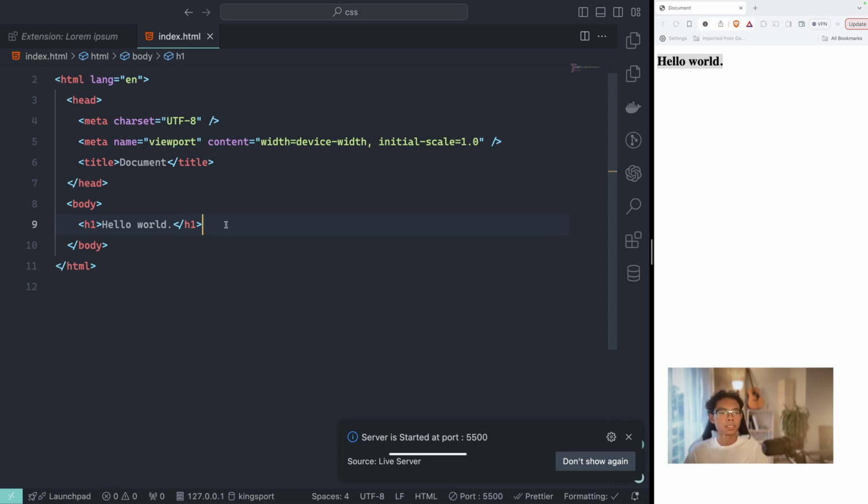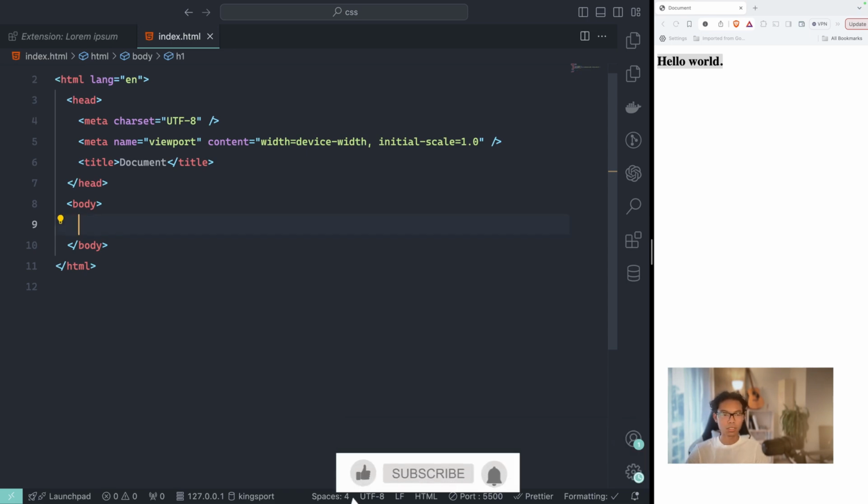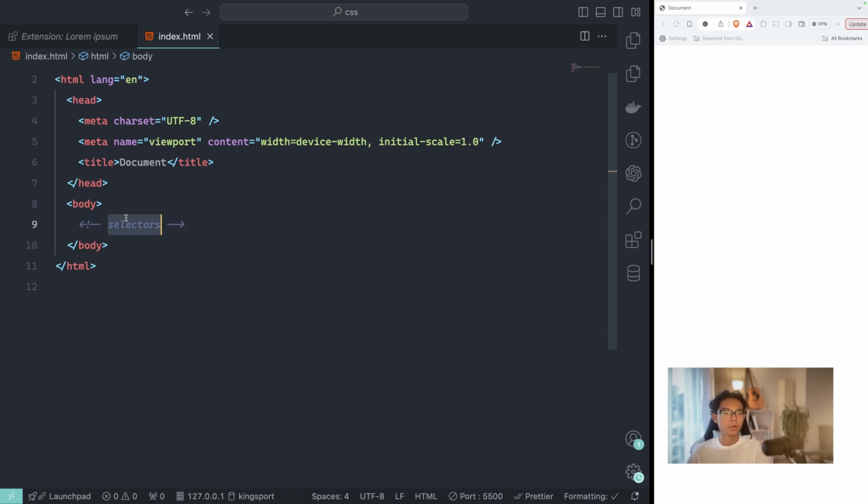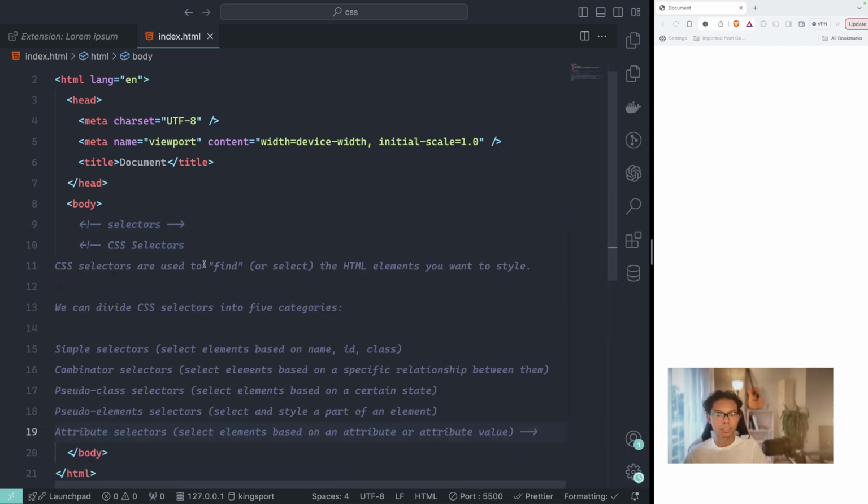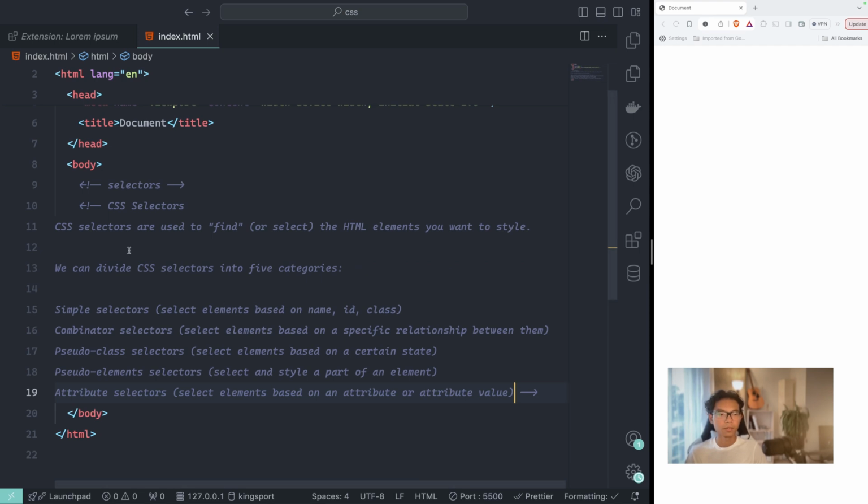And let's study about CSS. So we have to study about the CSS selector. We call it selector, S-E-L-E-C-T-O-R-S. These are very important. If you don't study about selectors, or if you don't know about selectors, you cannot write CSS, which is very important in CSS. There are 5 selectors in CSS. So I will explain here.